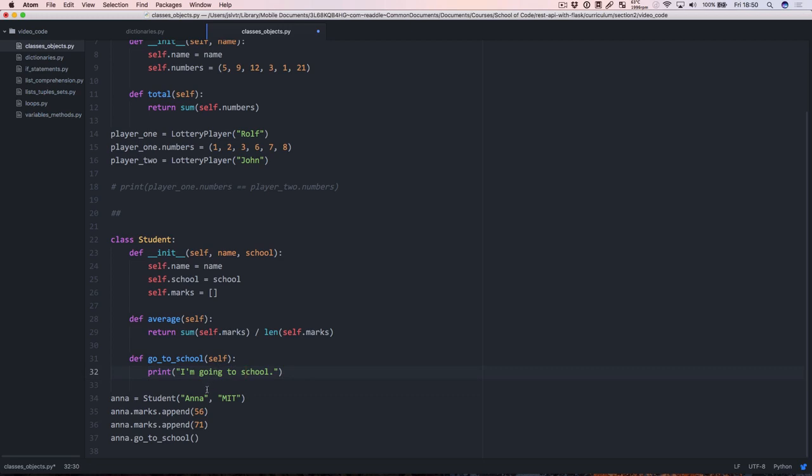And then, would you agree that it doesn't matter which object, if it's Anna or if it's another student object? It doesn't matter which student object is calling this method, because in all cases, no matter who is calling it, it's always going to do the same thing, because it doesn't use self, and therefore, even if the school is different for a particular object, it's always going to print, I'm going to school.